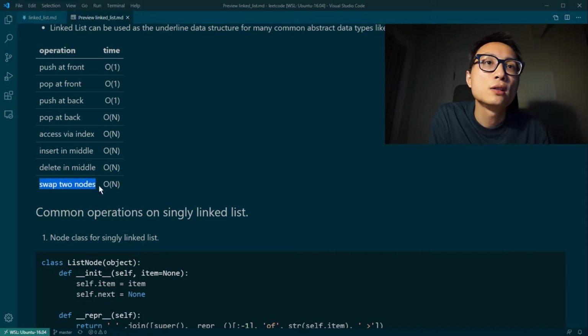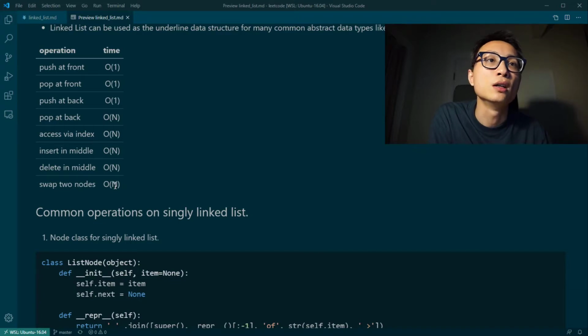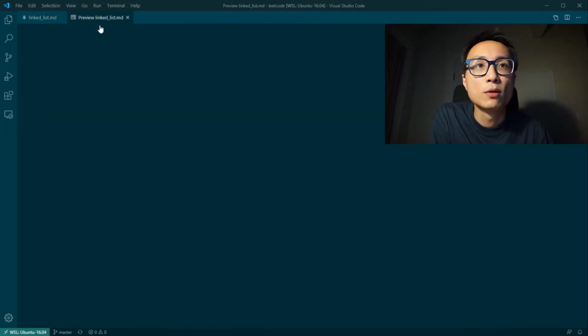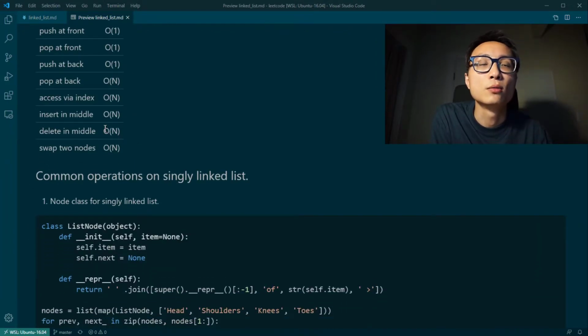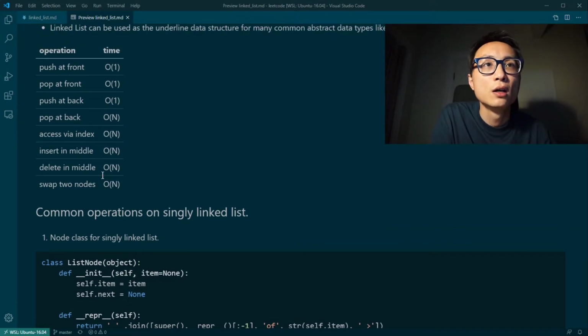So the very last common operation is just swapping nodes. Given the nodes i and j by their index, we want to swap these two. It's in linear time as well, because we have to go from the beginning to the i's node and go to the j's node before we can do any kind of pointer rewiring. So that's why we got a bunch of linear time operations here.